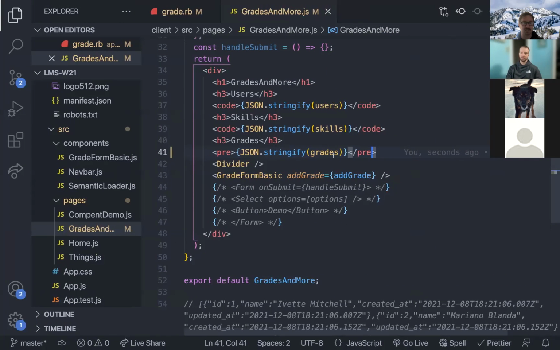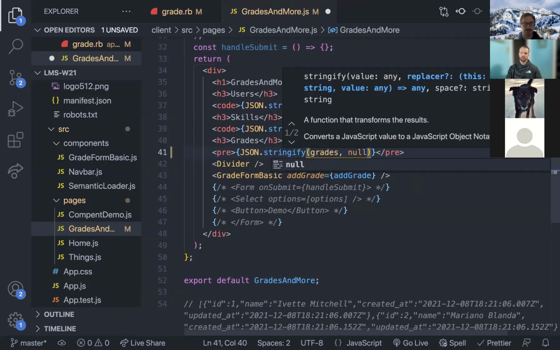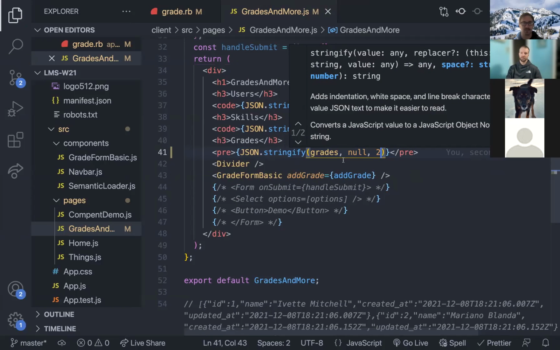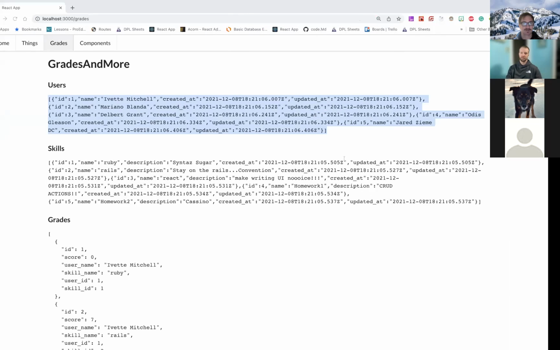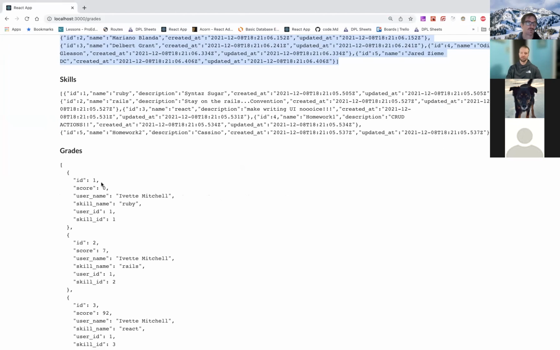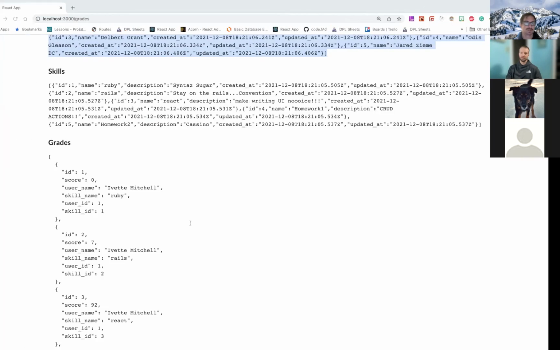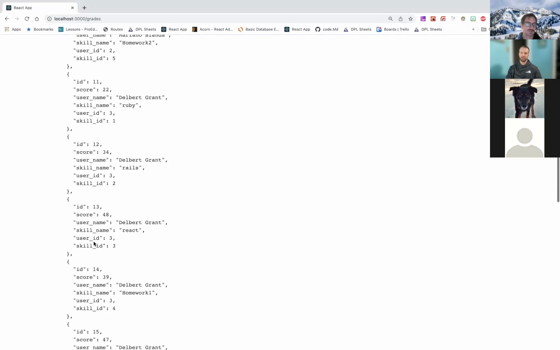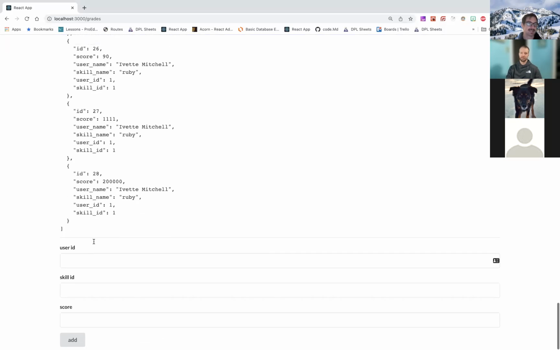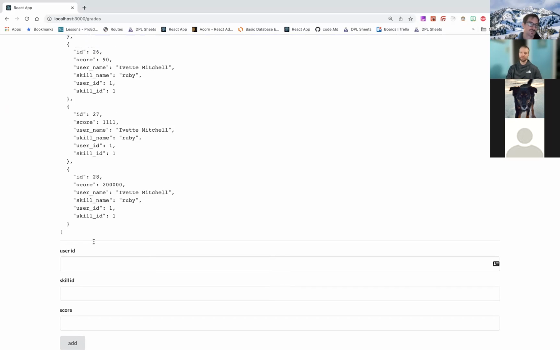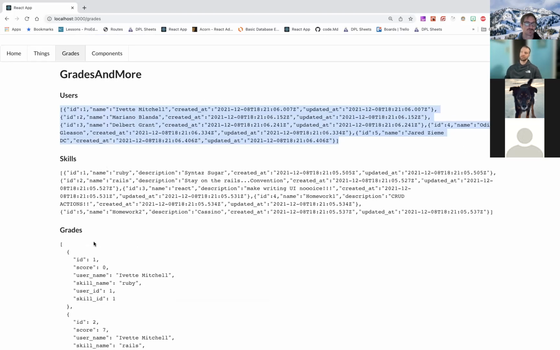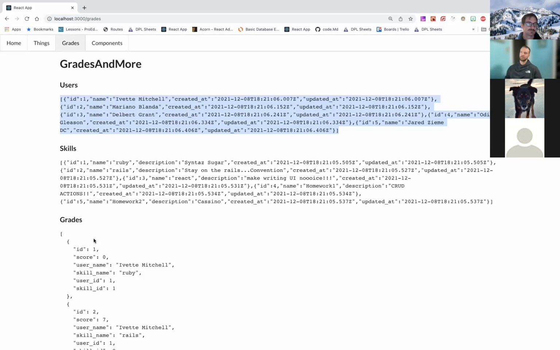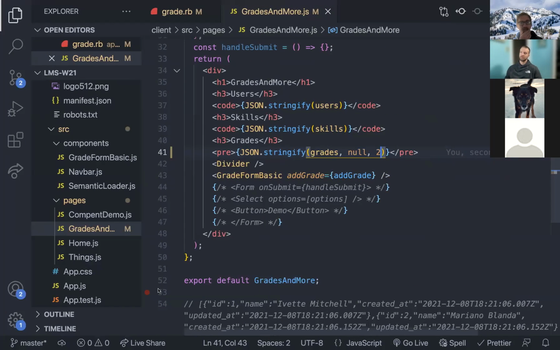Some other things I can do with this stringify is to format it. I think this should make it wrap. If I don't have this null and two, it's going to throw it out, but with it, it's going to be a little more readable. It's going to format it for you. So you can have that option.